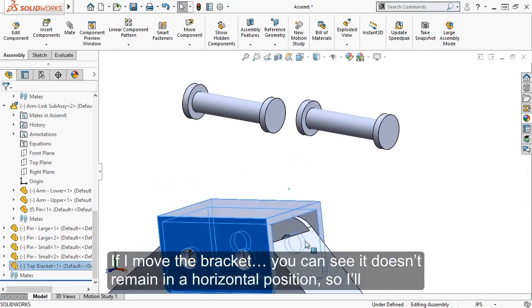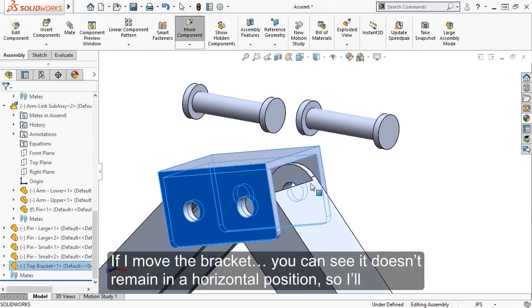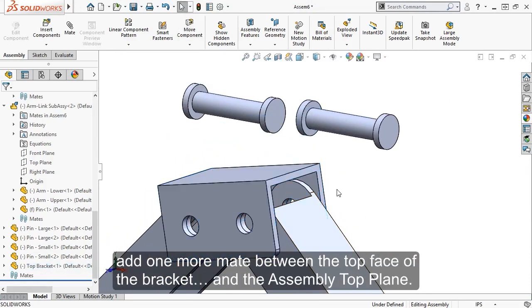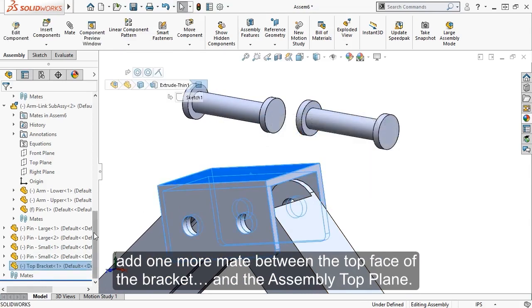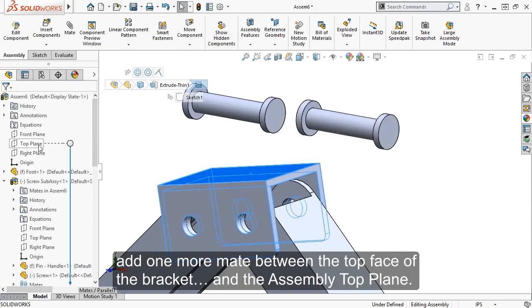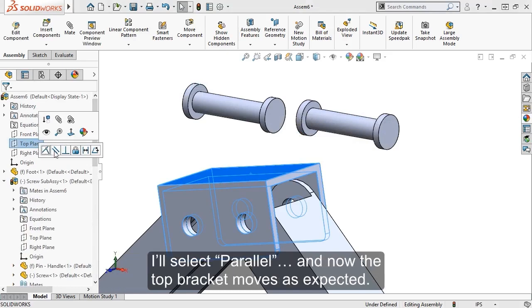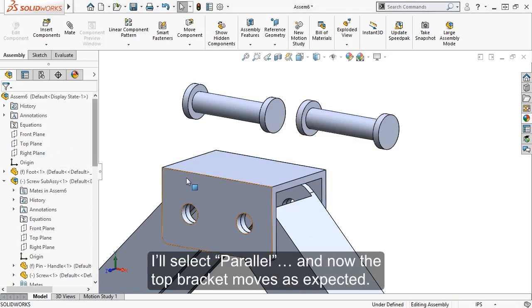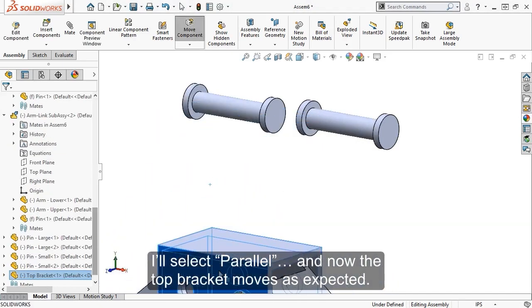If I move the bracket, you can see it doesn't remain in a horizontal position, so I'll add 1 more mate between the top face of the bracket and the assembly top plane. I'll select Parallel, and now the top bracket moves as expected.